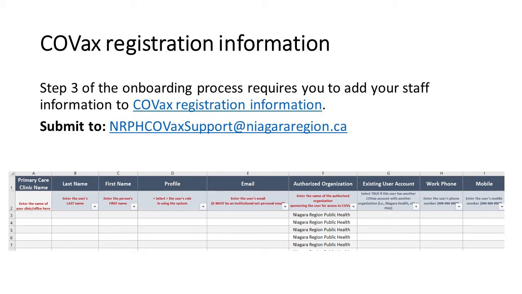The form is very, very simple. It's just going to include what primary care practice they are actually from, the user's last name, the user's first name, the profile that they're looking for. So again, as per the previous slide, that's either going to be COVax site staff or the primary care vaccinator role. The other option is email.